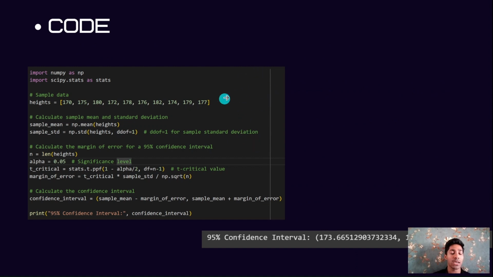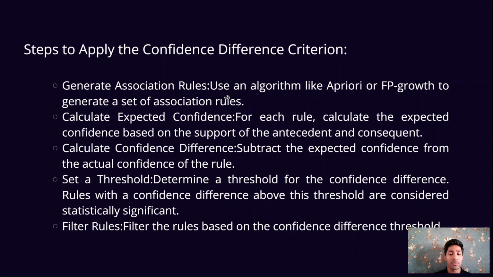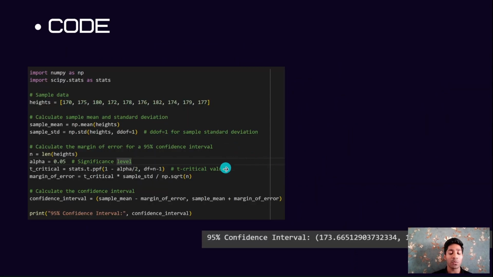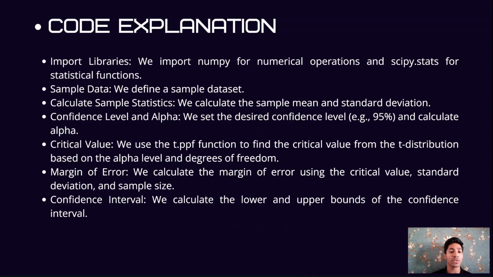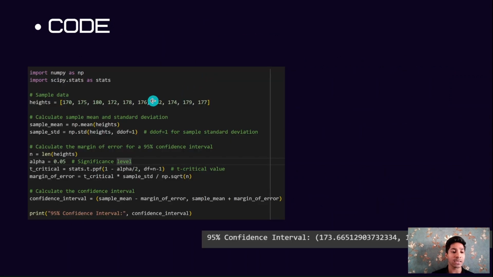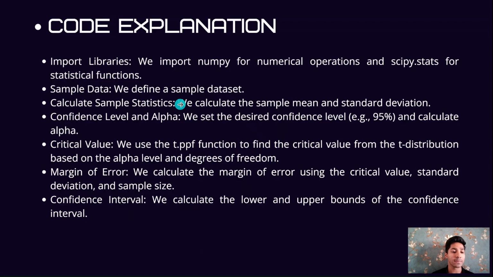Then we have a code related to the confidence difference criterion and the output with a 95% confidence interval. And here's the explanation for the code, in which we import libraries such as NumPy for numerical operations. And we sample data, we define a sample data set. Here is the sample data, which includes heights.